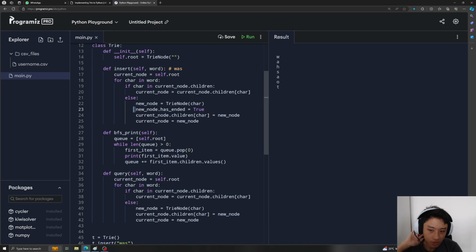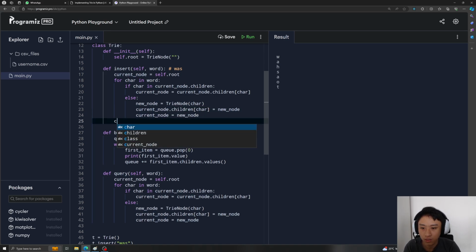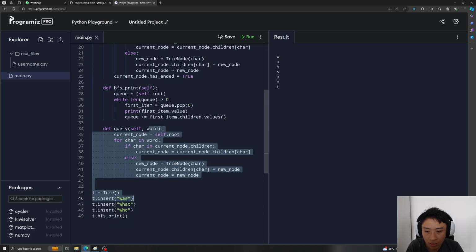Let's see. We have the character, and then we can say that the current node dot has ended. After the loop finishes, we can say that it has ended equal to true. Alright, and then finally come back to the query.